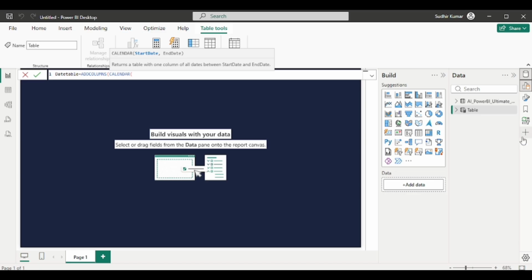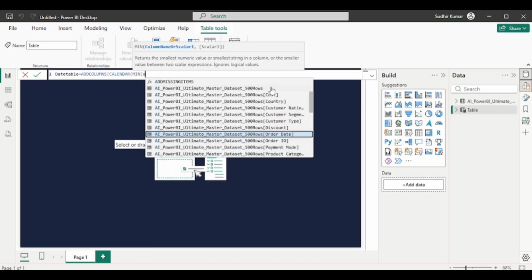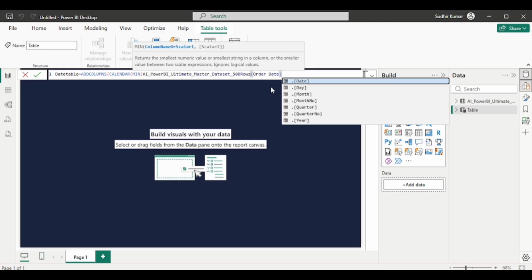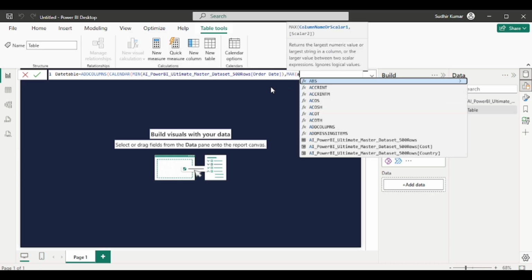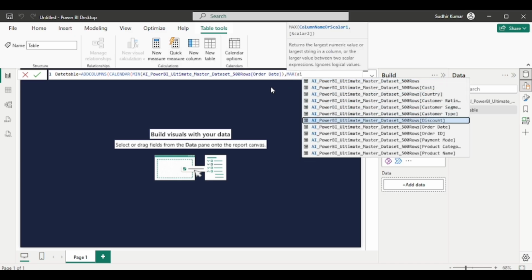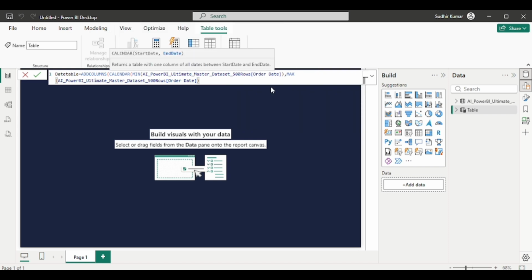Then in our data set here, we have to use MIN, sorry, not MID, MIN, and we have the data set AI and Order Date. So we are going to use Order Date to make the relationship. Then close parenthesis, comma, then the MAX method, and then again the AI dataset Order Date, and close parenthesis. Now put the comma.